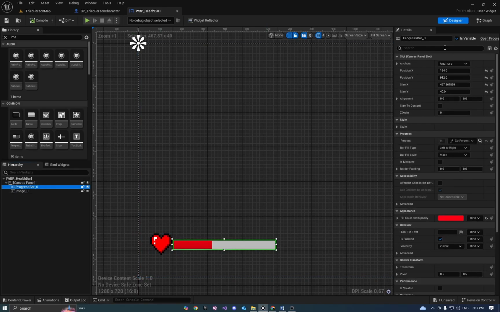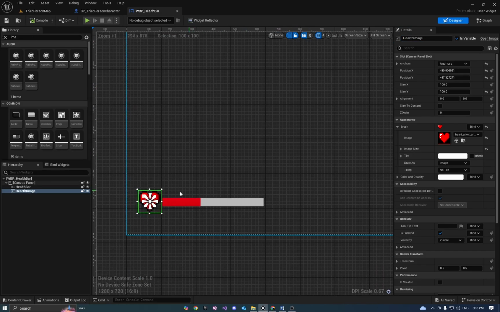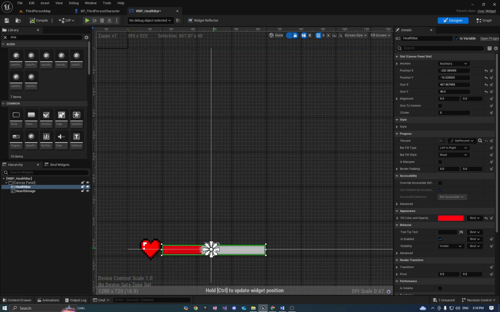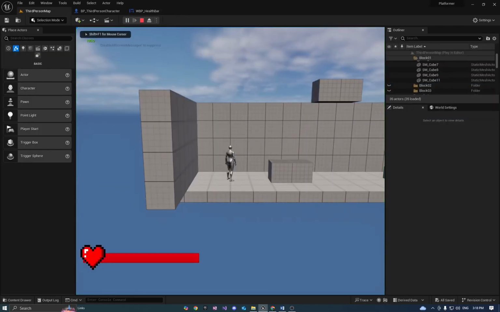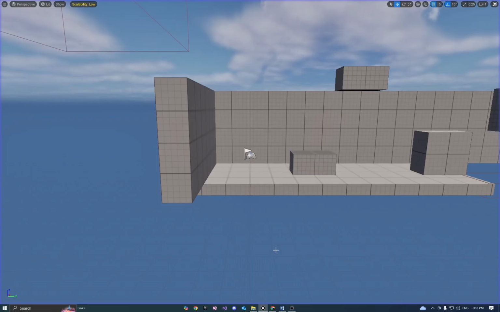Now remember, let's put the anchors in the proper positions. Right there. Let's first name our progress bar health bar. Compile it, save it. Image, let's name it heart image. Compile it, save it also. Now select the health bar, put the anchor in the middle of it, compile it, save it, and let's look at it. Now you see the health bar is a little bit out of place, so let's fix that.